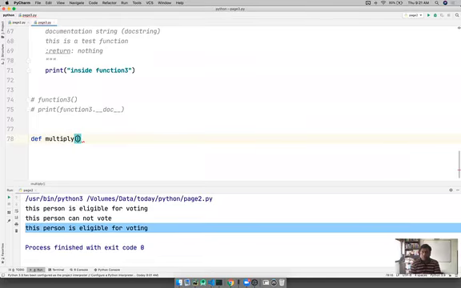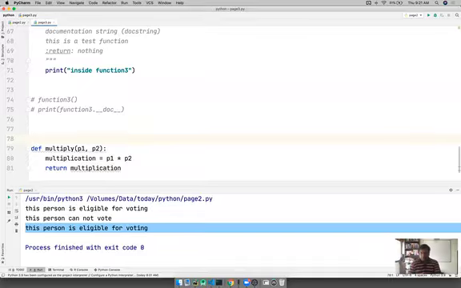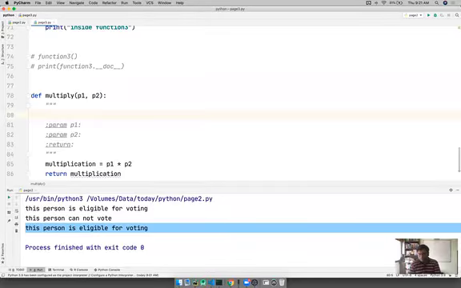So I'll say def multiply. I'm expecting two parameters p1 and p2, and this time I will do the multiplication, but I will not print the multiplication result inside the function. Rather, I will return the multiplication result here. Now to do this, I may say multiplication equals p1 star p2, and then I will say return multiplication, that's it. Now this function is a parameterized function, no doubt in that.